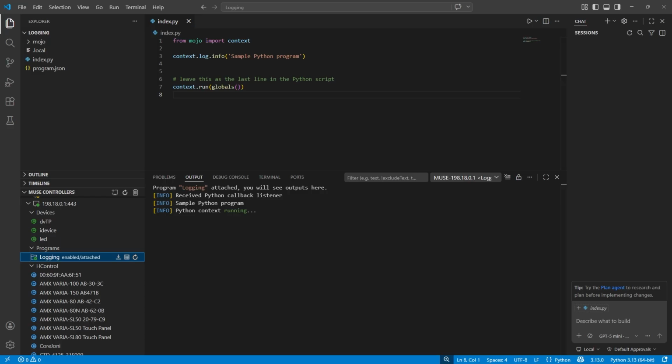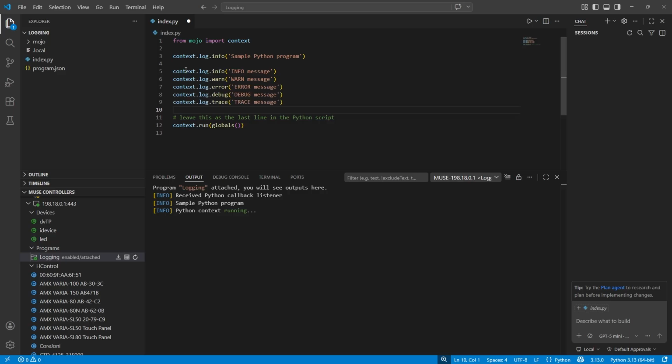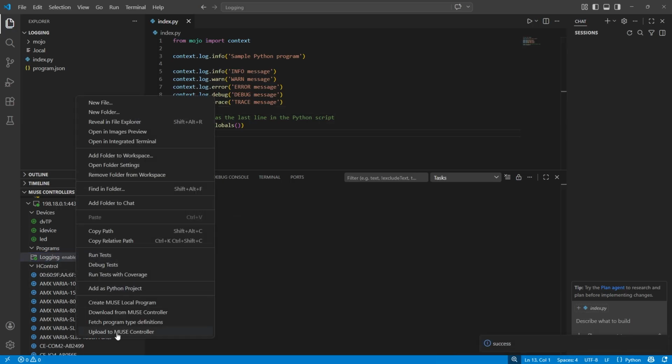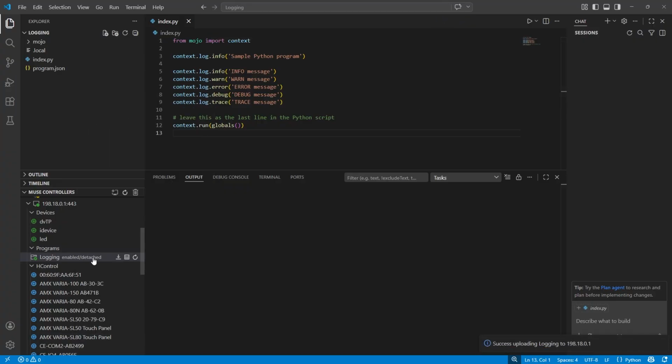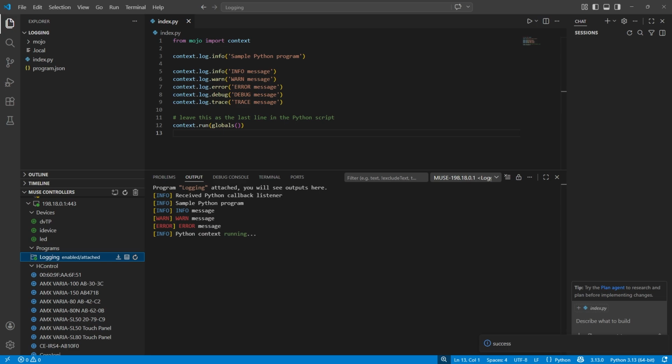There are 5 different levels of messages that can be logged. They are info, warn, error, debug, and trace. Let's see what each of those look like in code and in the output. Notice that when we restarted the program, there are only 3 messages. The debug and trace messages are missing. This is because the log level by default is set to info.